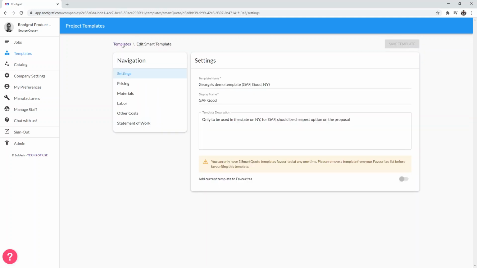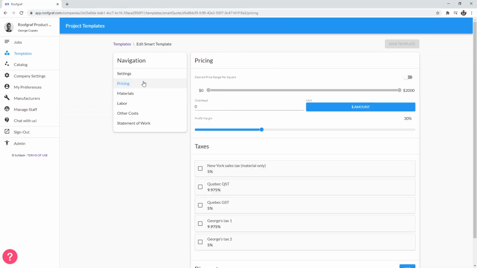And what you'll see now on the screen is called the template editor. So this consists of a navigation menu. There are 6 things for you to think about when you're creating or editing a template. And then on the right hand side, you'll see a subset of those settings. So at the beginning, we're looking at settings. We've already seen those. Let's move on to pricing.